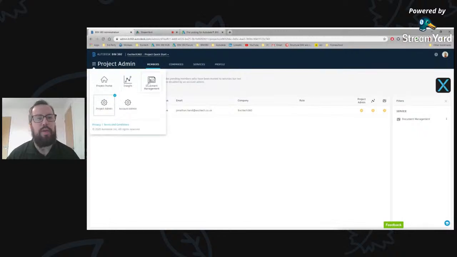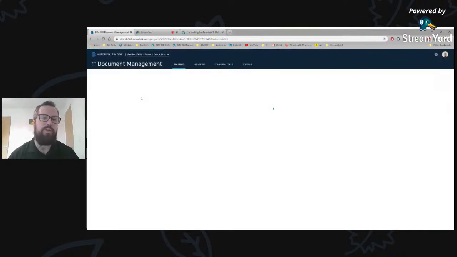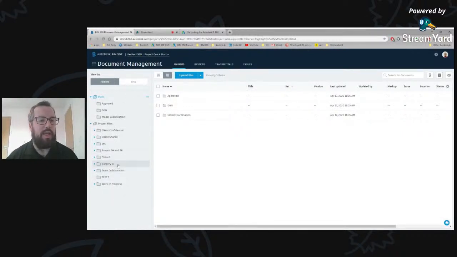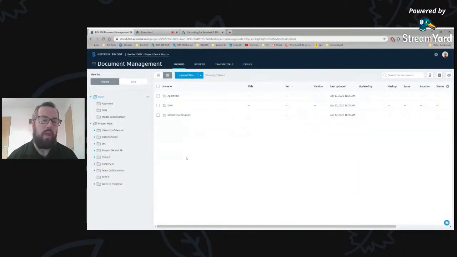If we just quickly jump into the document management section, you will see that because we created it from a project, that folder structure will now exist in this project. You can see that it's basically taking all the folder structure that I had from previous, all the structures that have been built. So just to show you if I didn't do that from a project that already existed, load in the plans area and the project files.